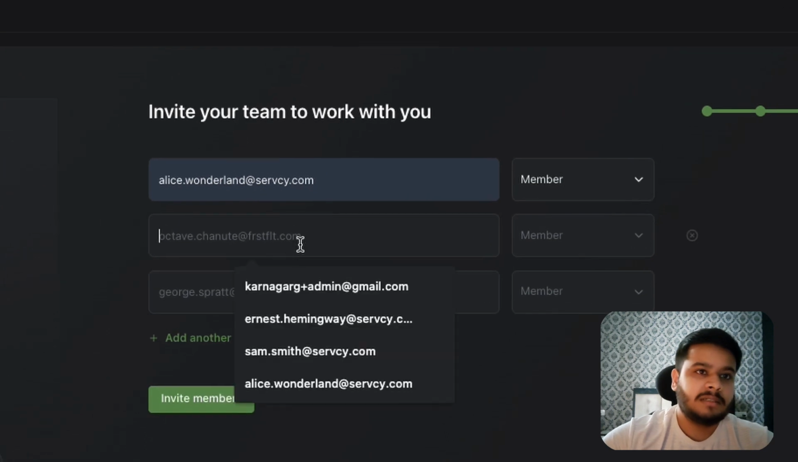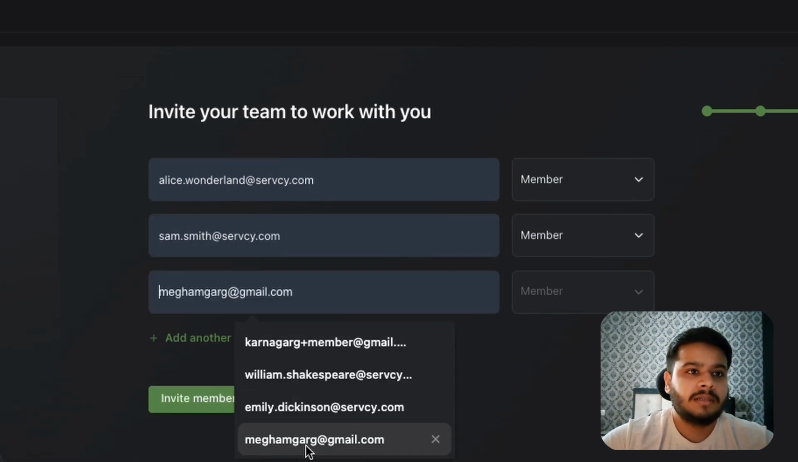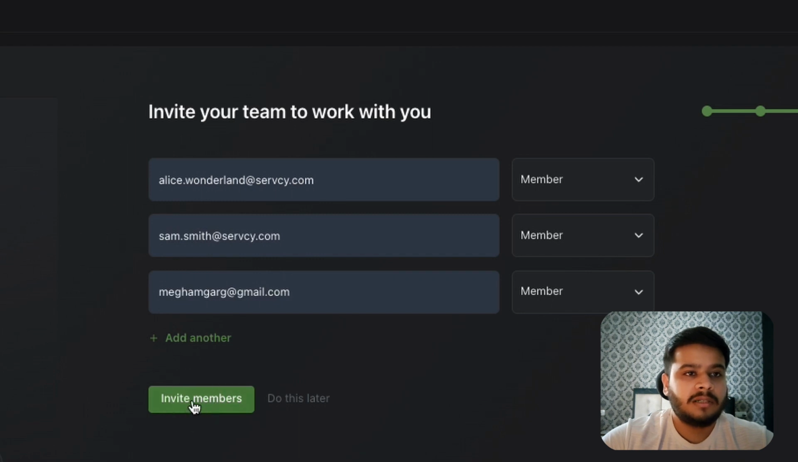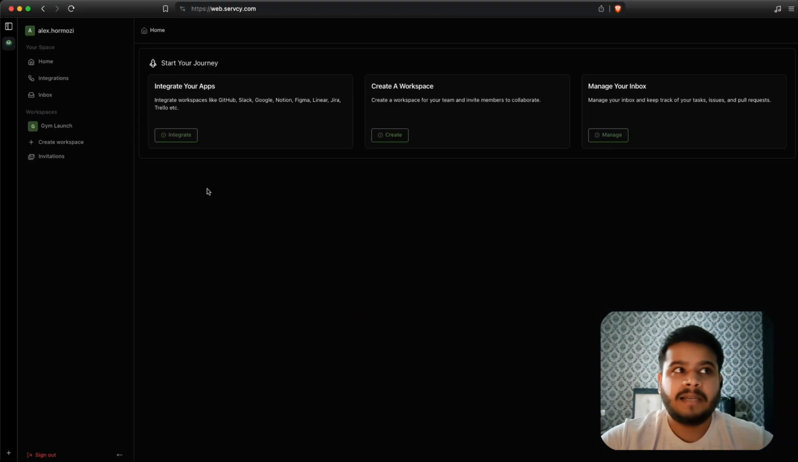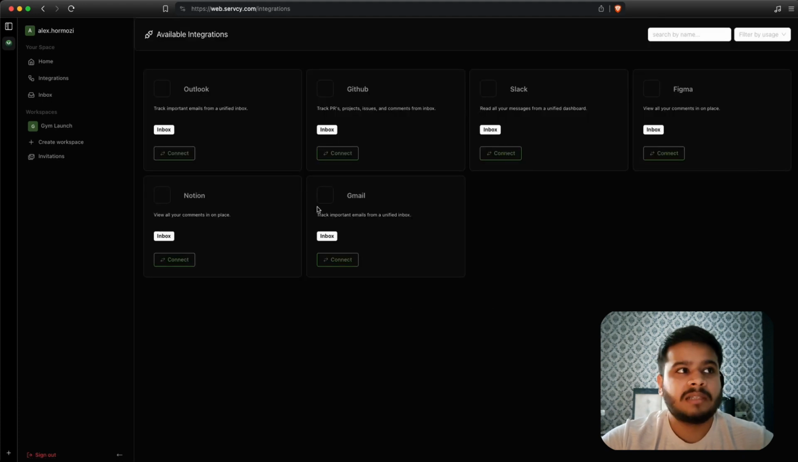Let's add Alice. Let's add Sam. Let's add Mabel. They will receive an invite, and they can also see their invite in the invitation space. There are some integrations available right now. For example, Outlook, Notion, Gmail, GitHub, Slack.